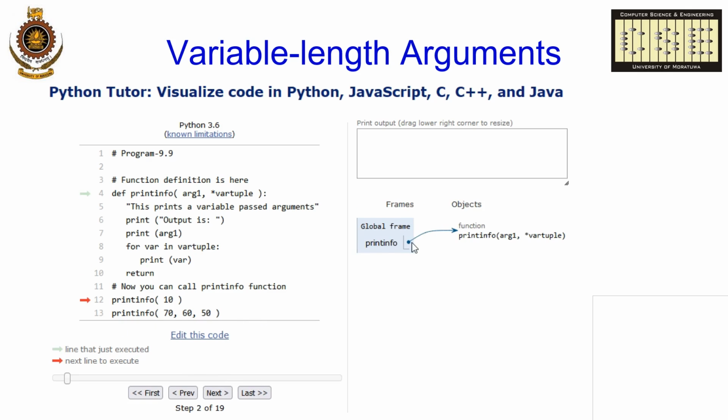As usual, the printinfo function gets a placeholder in the global memory pointing to the object that is created for this function. Then I call this function first without any values assigned to the variable length argument, but just one value for arg1, which is the formal argument. You can see that an empty tuple is pointed to by var tuple.